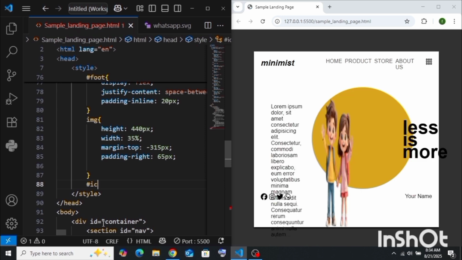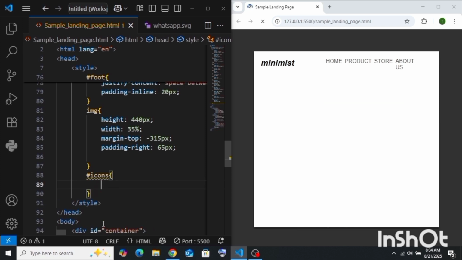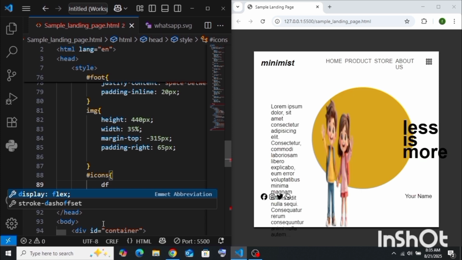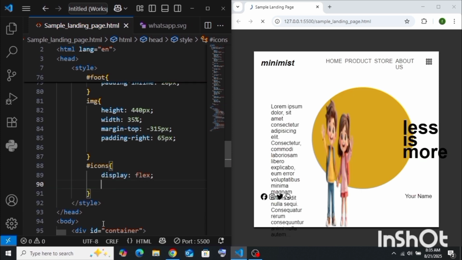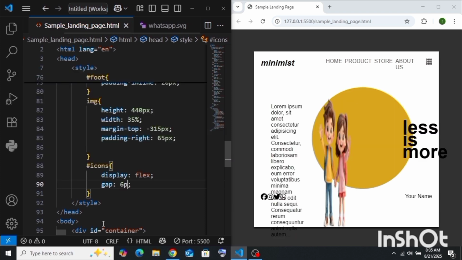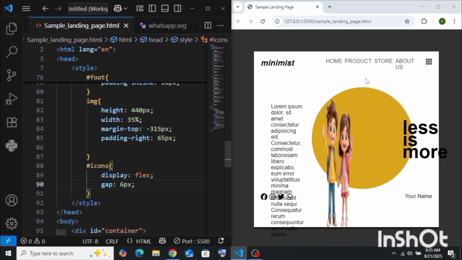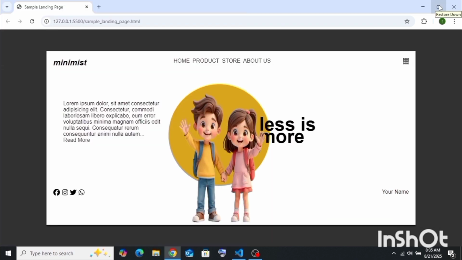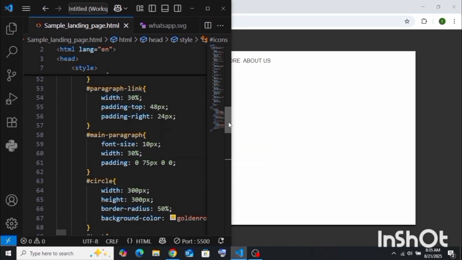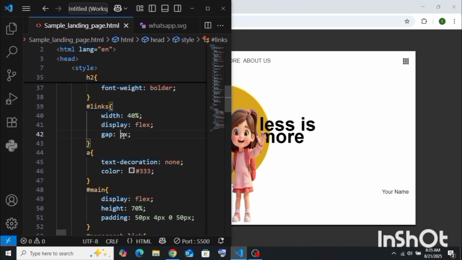The icons is the container that contains the icons, and we want to space them. They are too close, so we will give them display flex so that we can use gap. Let's give them a gap of 6px. Let's check. The spacing is still small, so let's increase it to 8px. And let's increase the link above also from 8px to, let's say, 12.